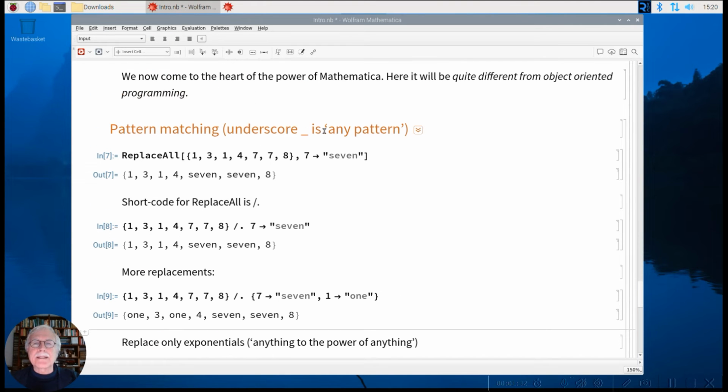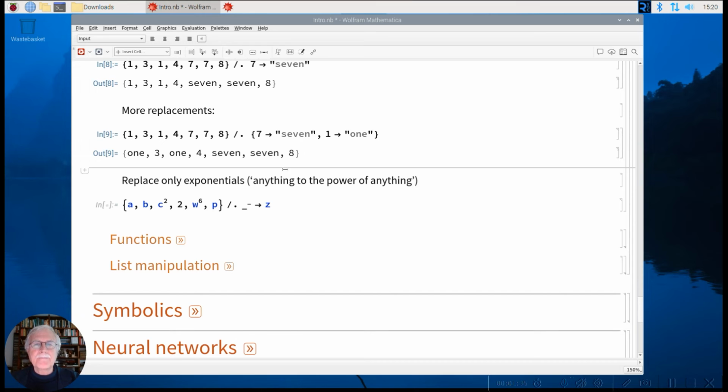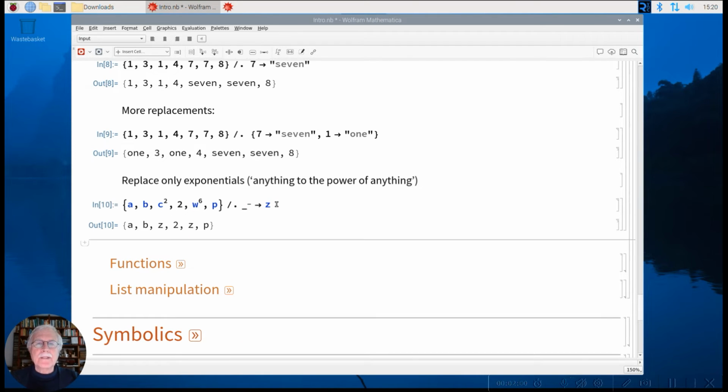Here we have the underscore, as we said, it's any pattern. So if we have here a number of things, so here we have c to the power of 2, the digit 2, then w to the power of 6. Replace anything to the power of anything. So this means an exponential form, and it doesn't care what it is, and it doesn't care what the exponent is. Replace this by z. So this means you have now really a pattern, something to the exponent of something.